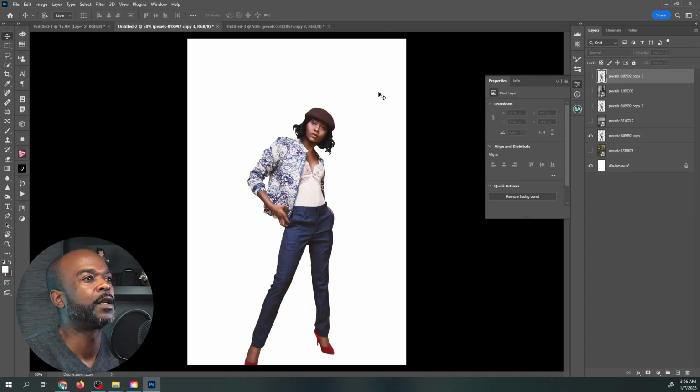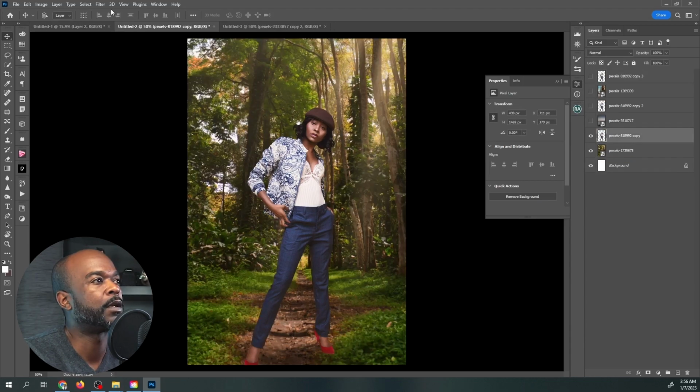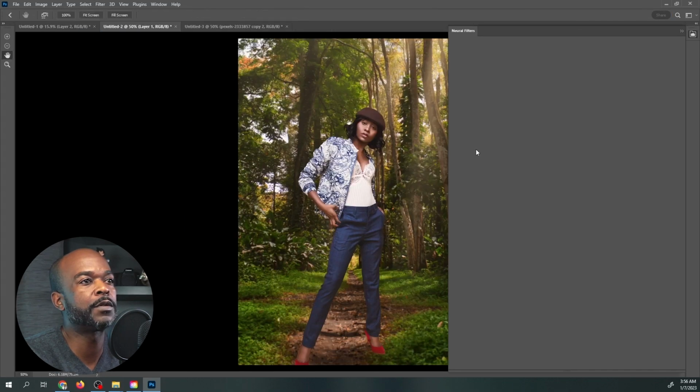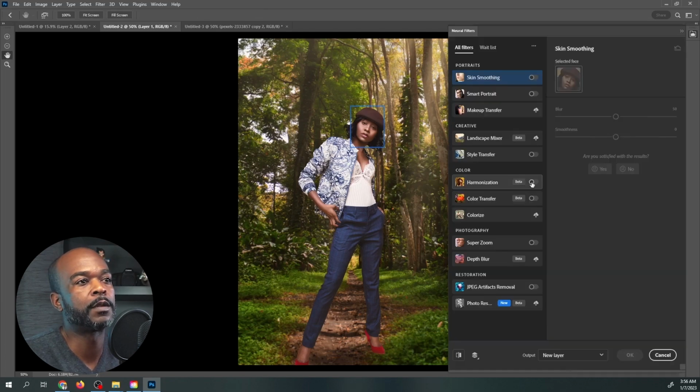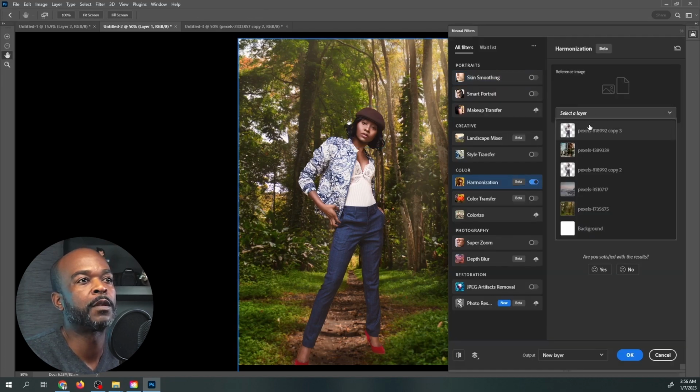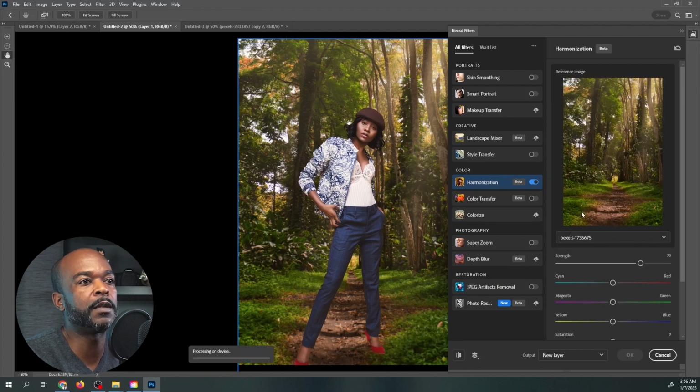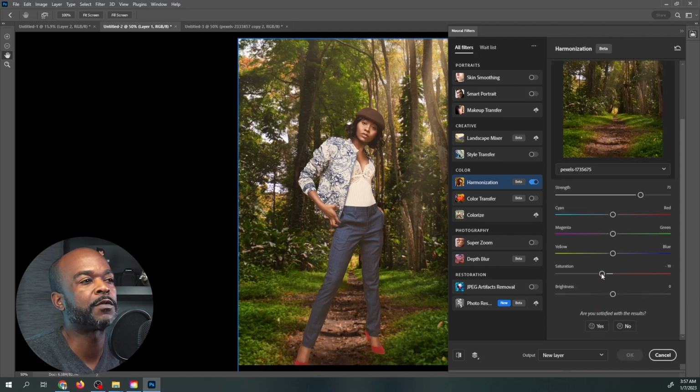All right, let's try this model. So I have her in front of this jungle, right? Let's go filter, neutral filters, and let's see what it does. Let's try it out. Turn on harmonization. We're gonna select the jungle beneath it. Wow, instant match. Probably turn the saturation down a little bit. I'm real big on, I don't like heavy saturation. Unless it's super colorful, I can always go back and add it. But yeah, that looks great right there.